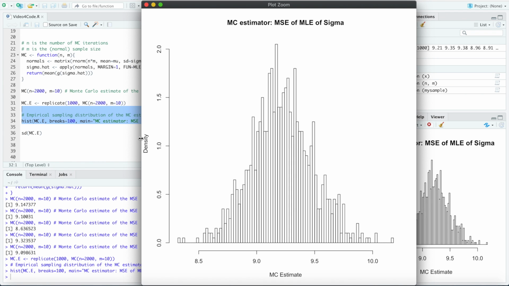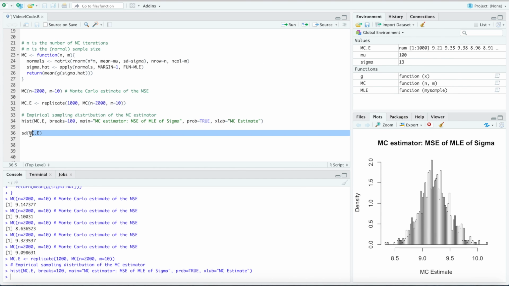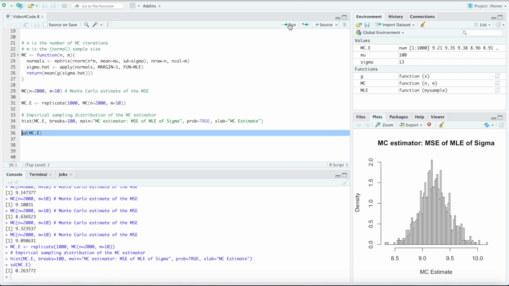All right. So it looks like, as we could kind of tell by running each of the MC estimates, that it appears to be generally about 9, a little bit over that, maybe 9.25. And you can see the distribution of those 1,000 replications right here for the MC estimate of sigma. And then one last thing, it's really easy to look at the standard error of this Monte Carlo estimate. We can use the standard deviation of the Monte Carlo estimate, by writing SD of MC dot E. We can get that the standard error is about 0.26.